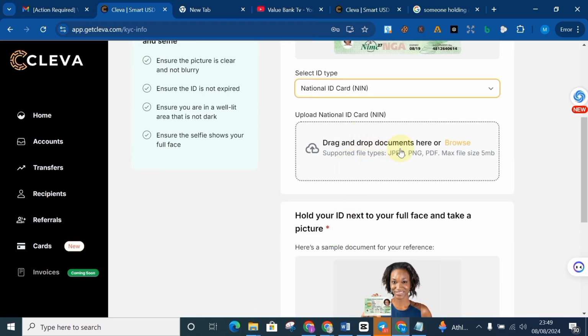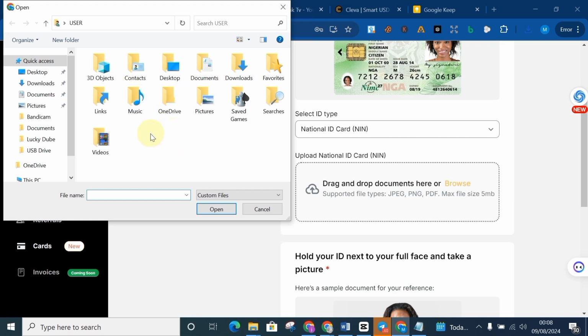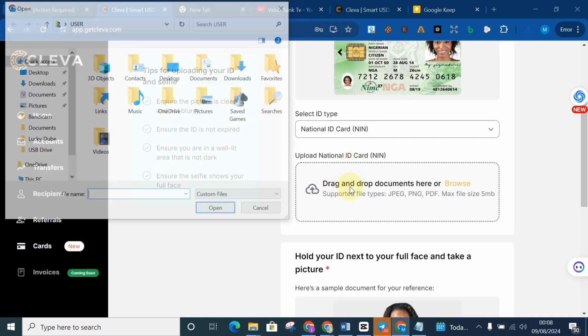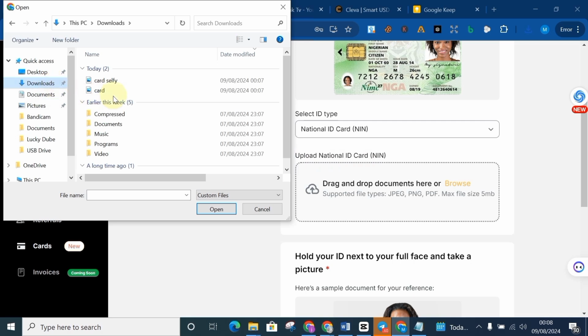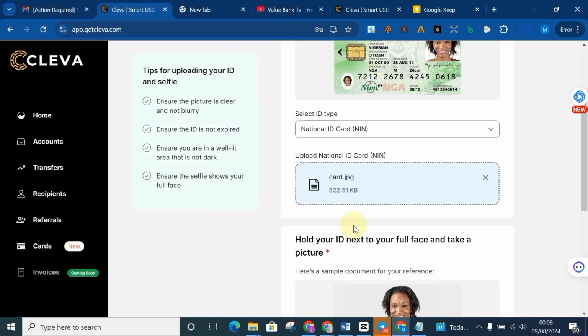So once you choose, you have to click here and it will take you to your device and you have to upload. Okay, so let me just do that. Okay, so you go to your folder. Once you click here, you see upload national ID card NIN. You go to your folder where the file is. So here is the card. Upload.